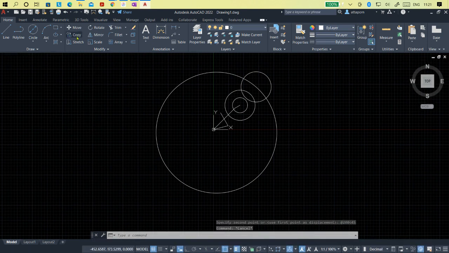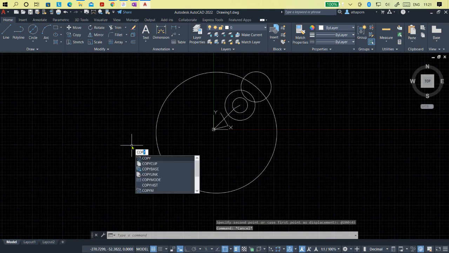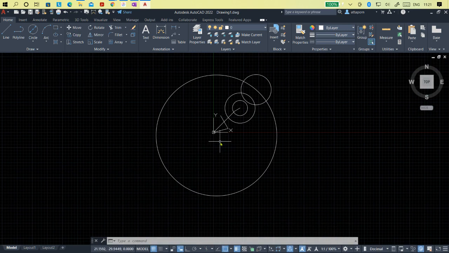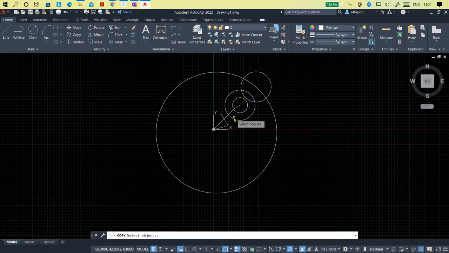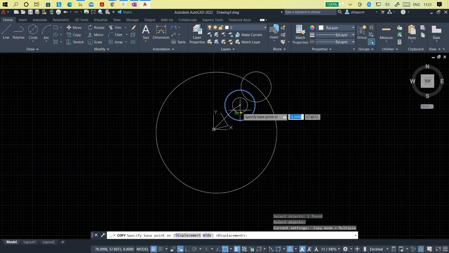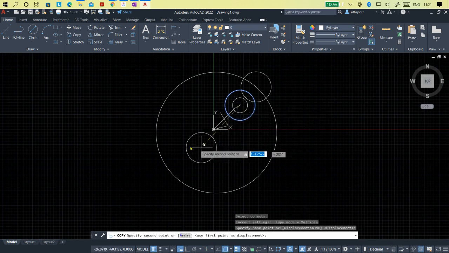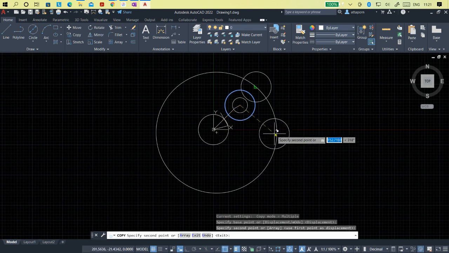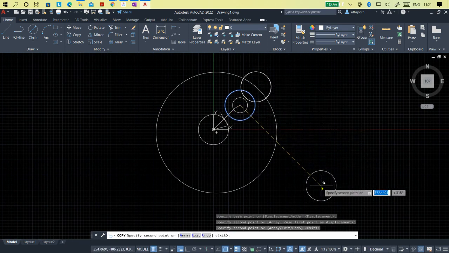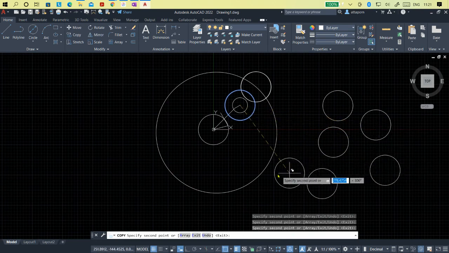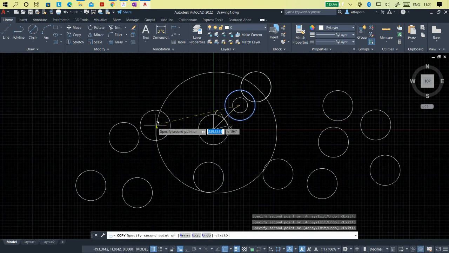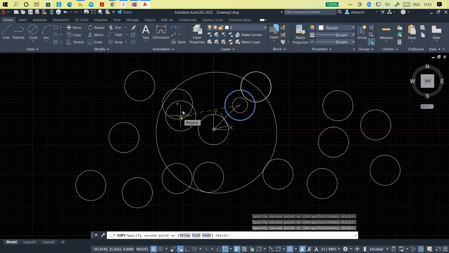So the next is copy, or you press here, copy. You want to copy this, select, click copy. First select objects and right click and specify base point again, and you can copy to this point, maybe this point, this point, this point, this point. So you can do that like this, okay, really freely, and escape.